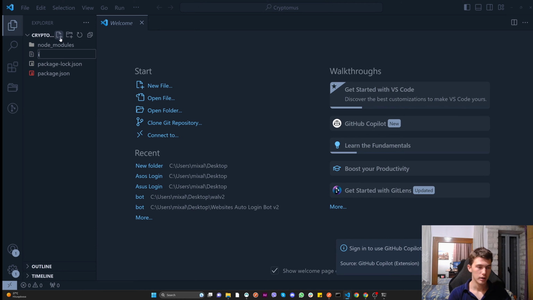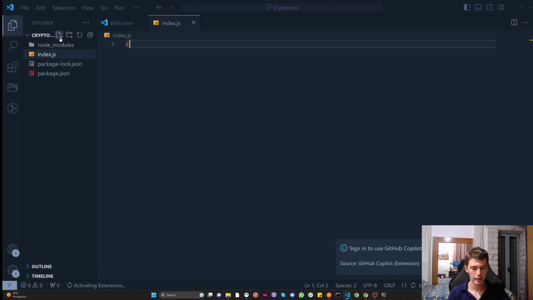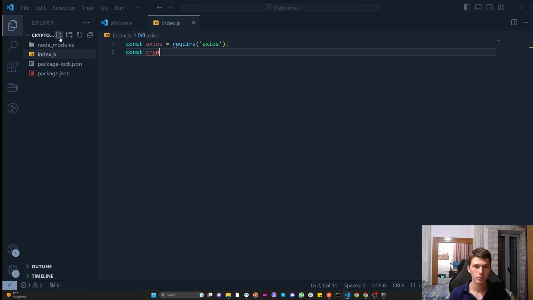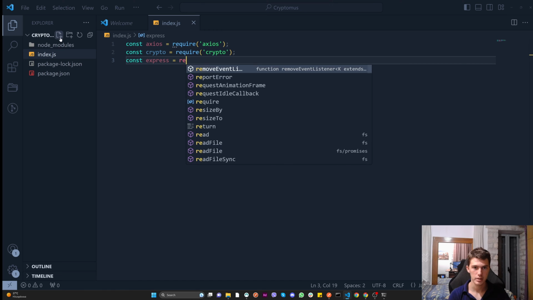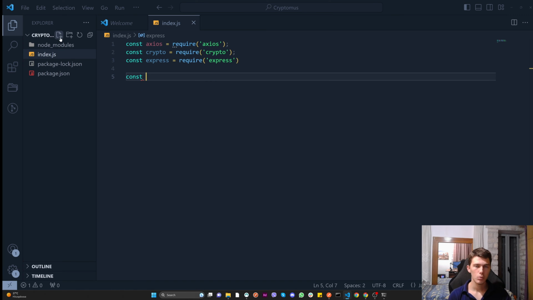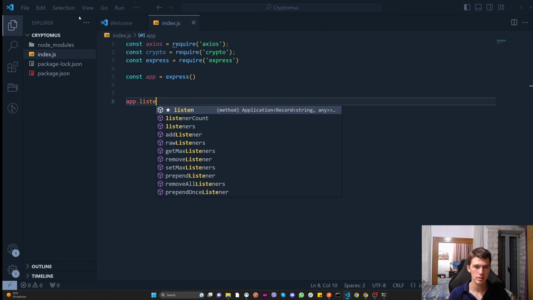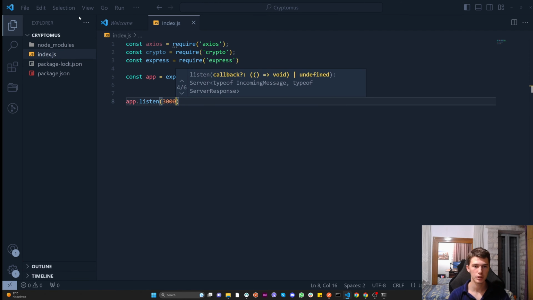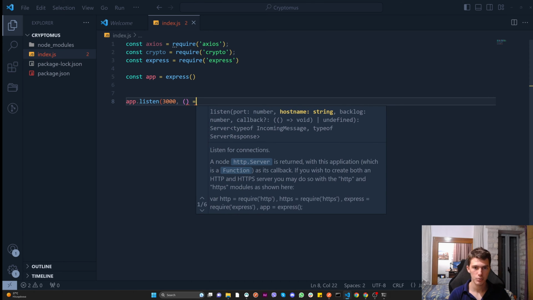Now let's create an index.js file, and let's import what we are using. So first of all, let's import Axios. Then let's import crypto, and finally let's require Express. And then we'll create a simple server. So let's define app and then run Express. And then we want to do app.listen, and then we can define a port, for example, 3000. And let's also have a callback so you make sure it's working fine.